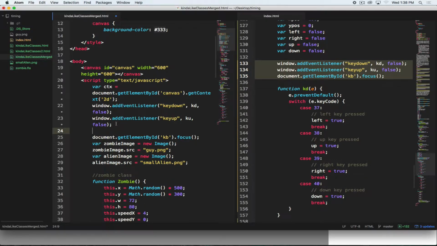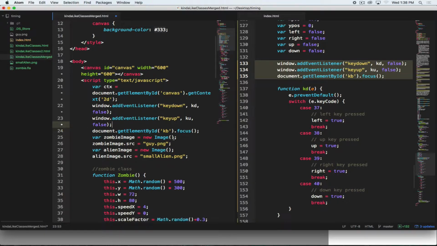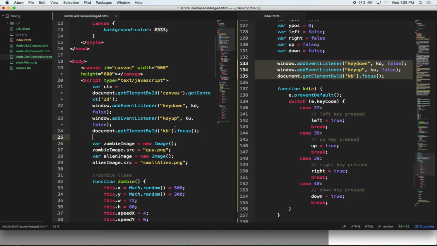I'll put a return in there. So we grab the context, and then we tell the window to listen for key down. We tell it to listen for key up. And then we are going to set the focus of our canvas. But in this instance, the focus was set to the KB element. This time we are going to set the focus to our canvas element.